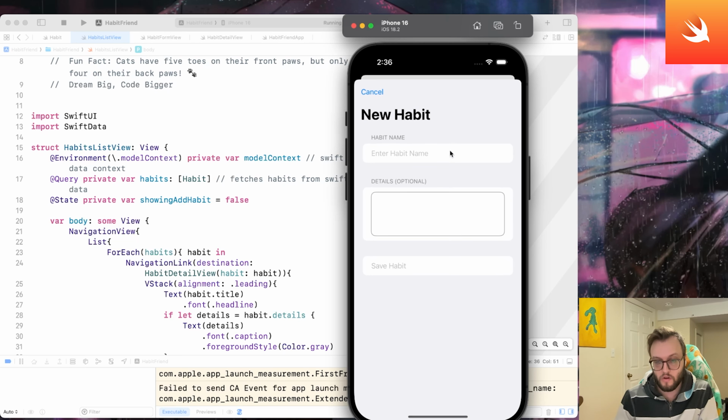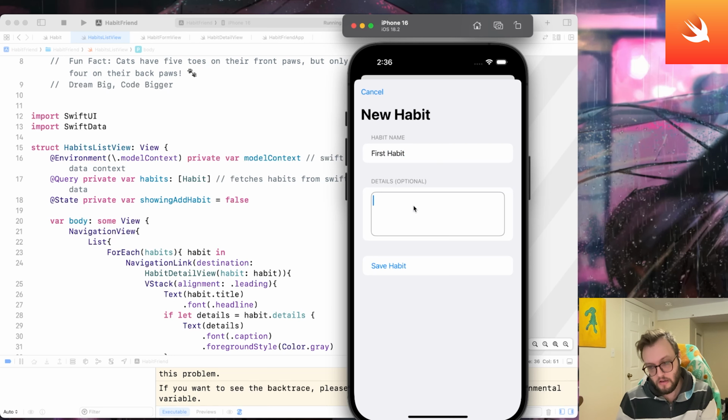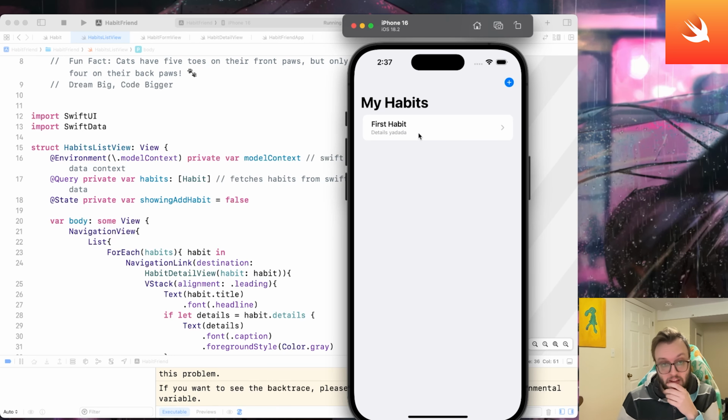Let's go ahead and create a new habit. We'll test some things out. First is we'll make sure we can create a new one. So we'll call this one first habit, and let's add some details. Details, yada yada, all right. Let's go ahead and save that. Okay, we can see that it appears.